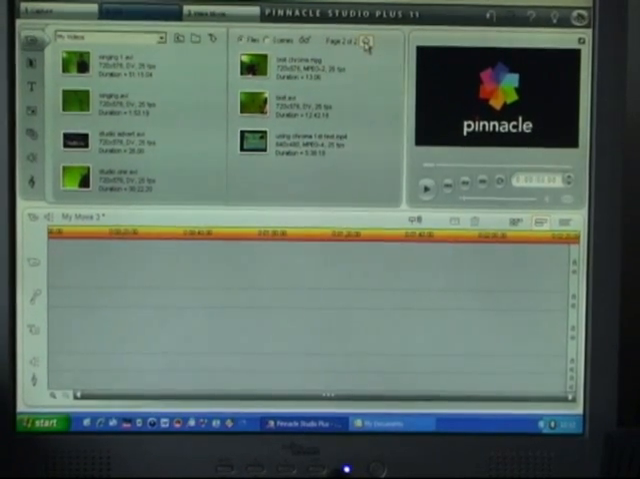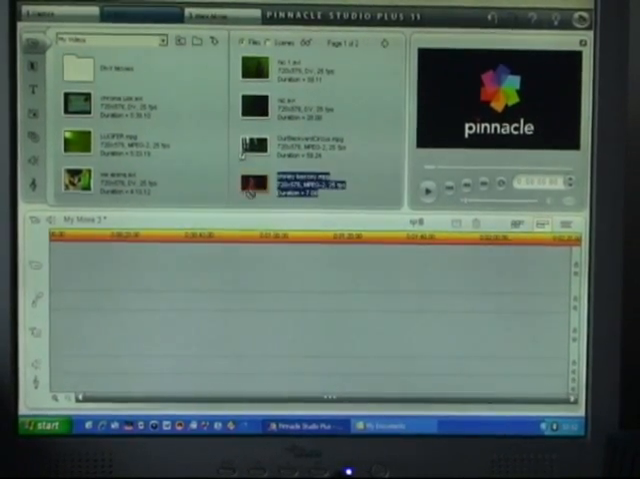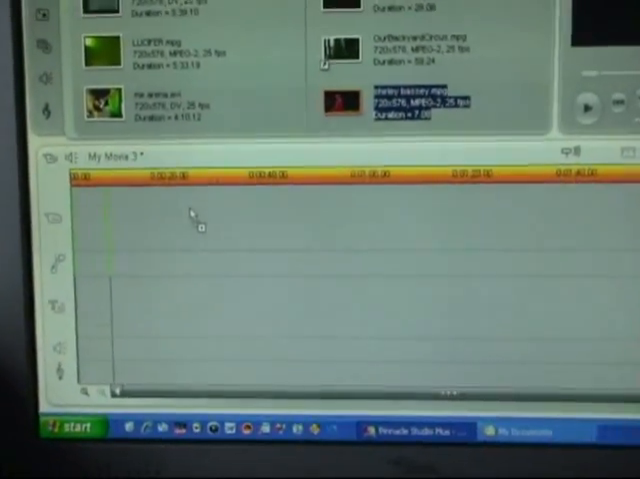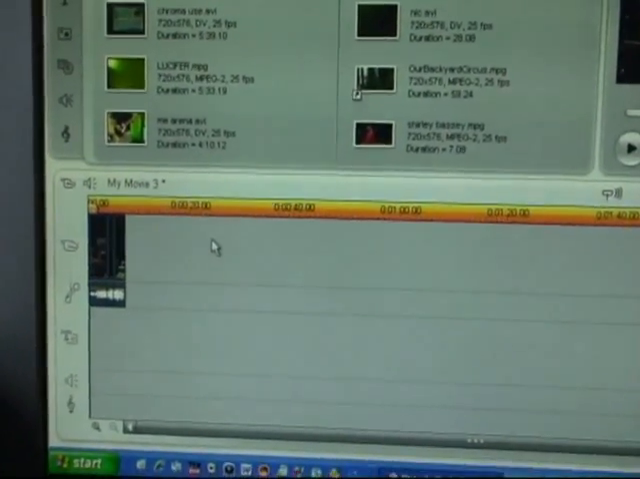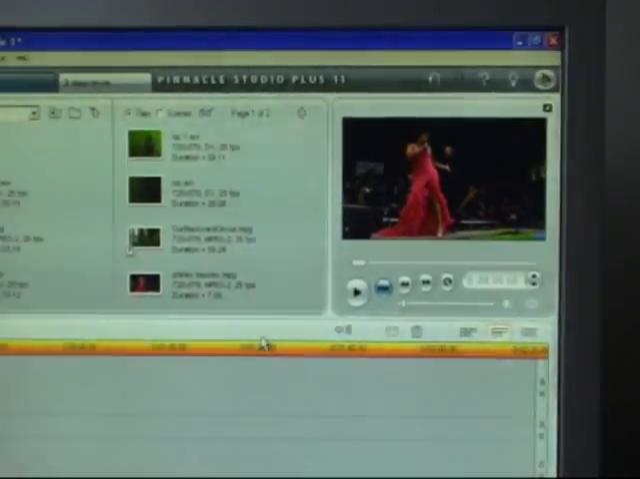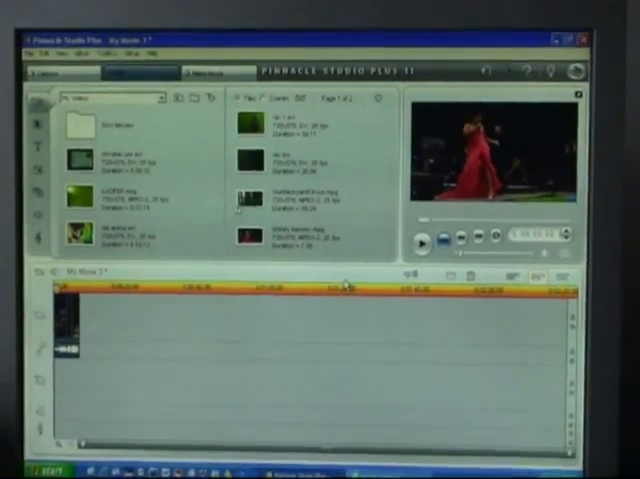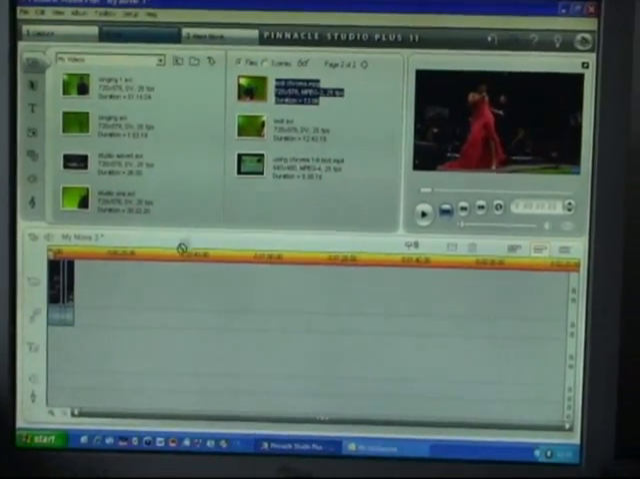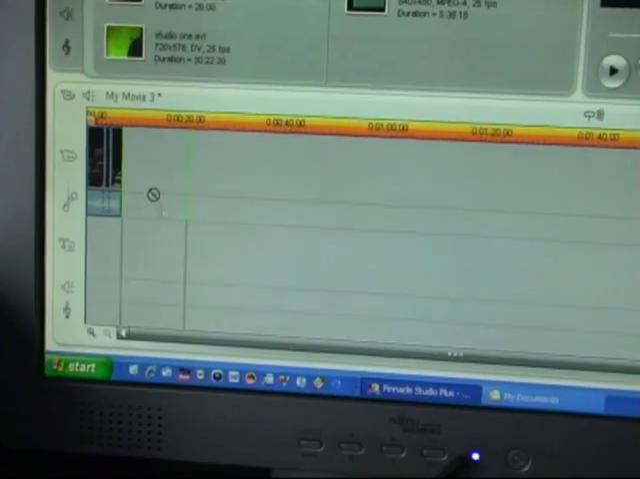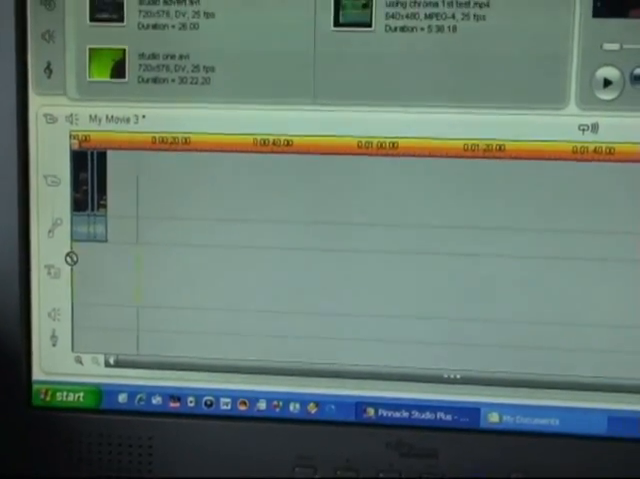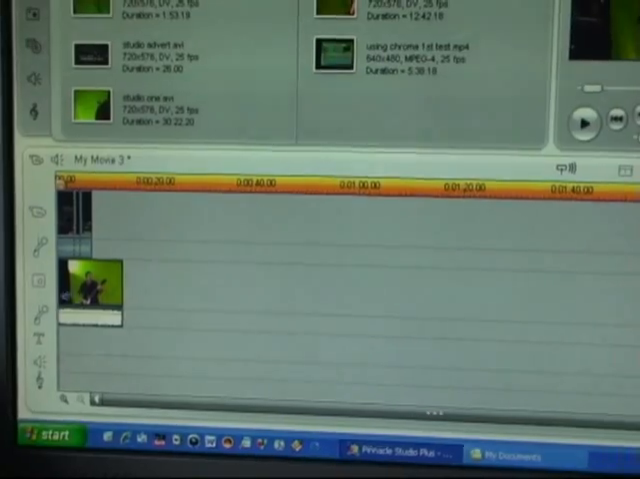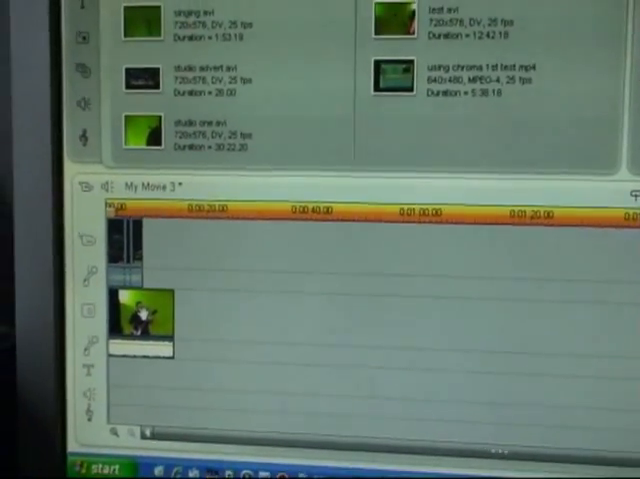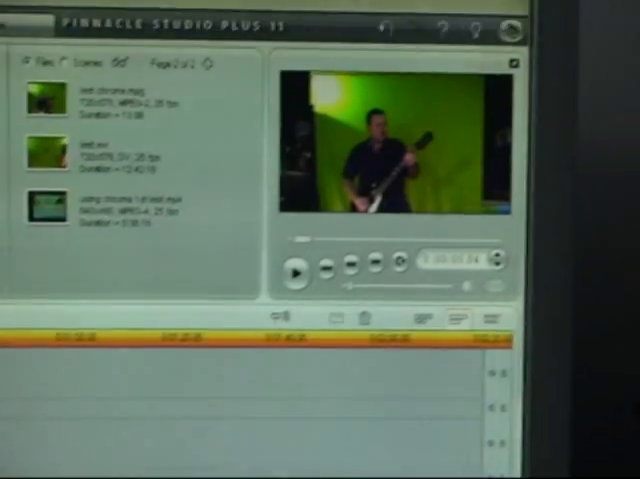Alright, so what we're going to do now is grab a clip of Shirley Bassey and put it onto the timeline. Just release it there, and Shirley is there, as we can see. The next thing I need to do is get a clip of myself, which is there, and I'm going to drag that down to just underneath Shirley and put it there. So then we have myself and Shirley above it.